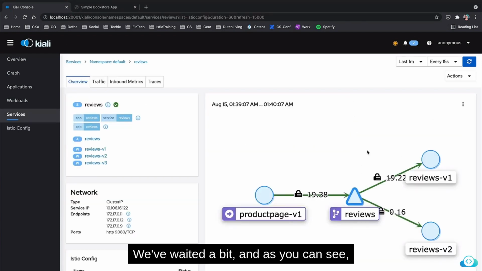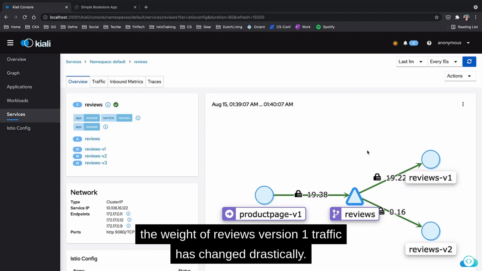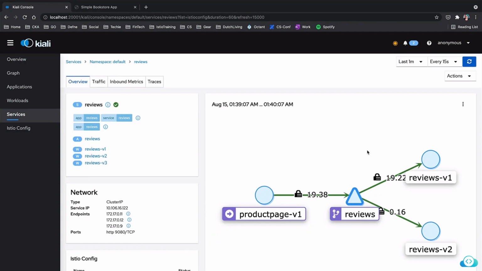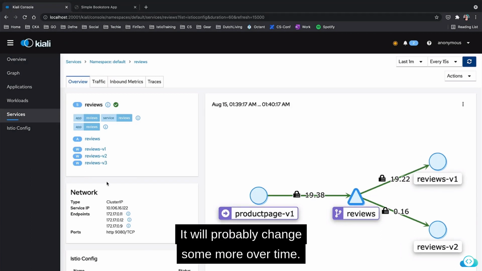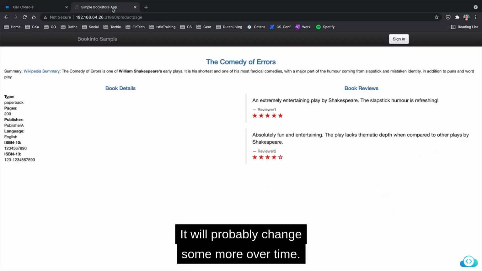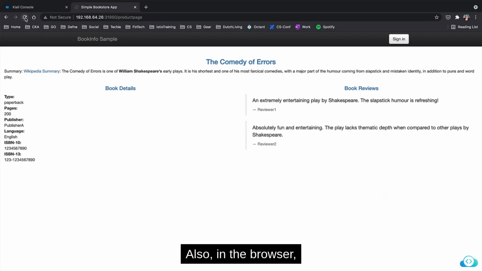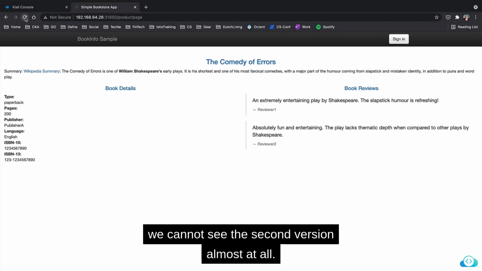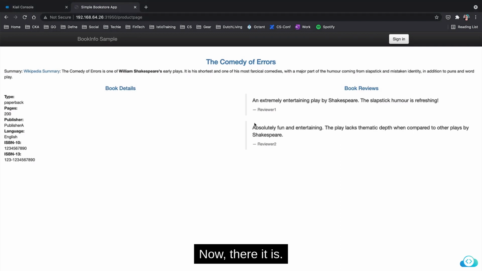Okay, we've waited a bit, and as you can see, the weight of reviews version 1 traffic has changed drastically. And it will probably change some more over time. And also in the browser, we cannot see the second version almost at all. Ah, there it is.